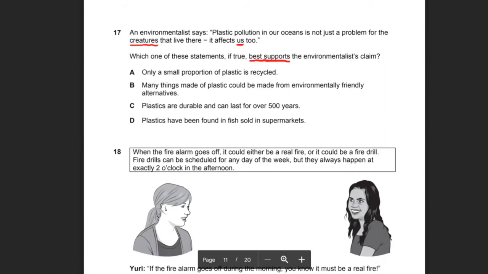Option A says only a small proportion of plastics is recycled. Sure, that might be true. It's not really relevant to the argument, which is trying to say that plastics affects humans too, right? So I might just write that here. Plastics affects humans too.